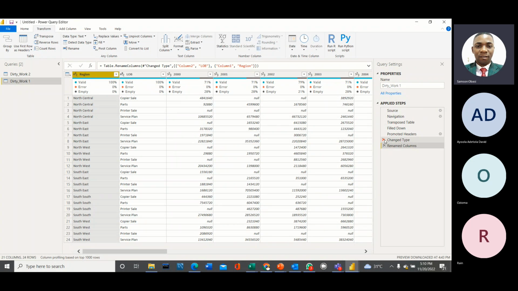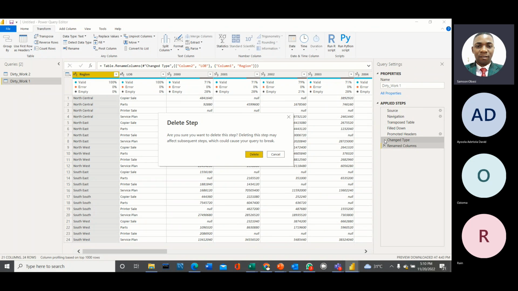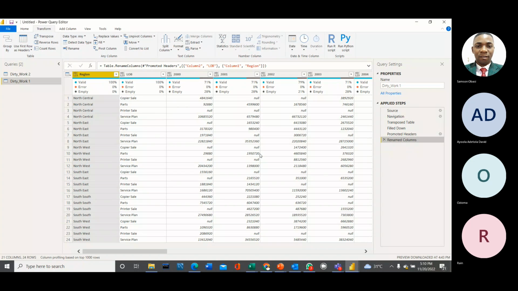I know for sure. So I'm going to take out that step. It says, are you sure you want to delete this step? Deleting this step might affect subsequent steps, which could cause the query to break. I said, okay, yeah, fine. I know that I haven't done much that will lead to that. You might be faced with that challenge where you discover that Power Query added a step that you never had and you want to take it out. Because in the long run, you still need to change type. So why do you have to change type?